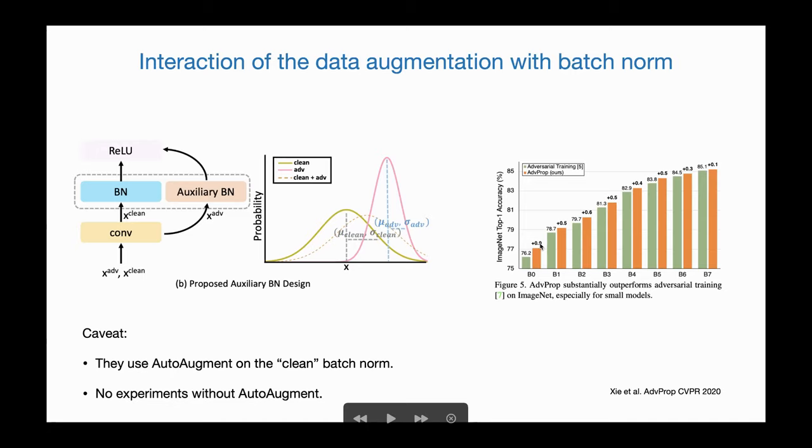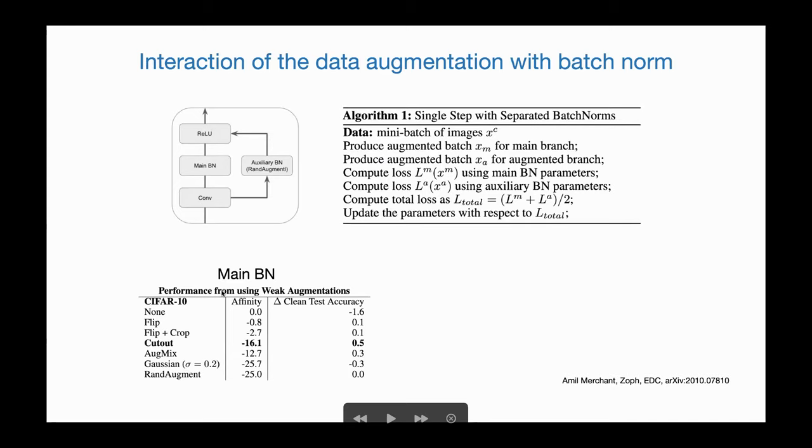But this paper was a bit confusing about one aspect, which was that the clean images actually used AutoAugment. So the clean images were already quite different from natural images, and there were no experiments without AutoAugment. So we wanted to understand this better and really get a sense for how the spatial frequency bias interacts with batch norm learning. To do that, we did this extensive study. This was led by Amil Merchant, who was a resident with us at the time and is now a PhD student at Stanford. And the idea was, just like the AdvProp paper, we had a main batch norm for some of the images, and we had an auxiliary batch norm for some of the other images.